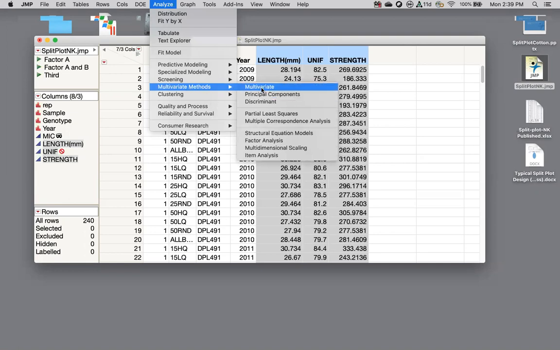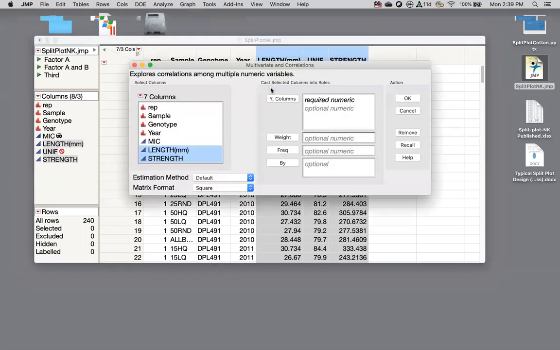Multivariate methods, just multivariate, we can start there just to explore what the correlations are between these continuous response variables, or we can go directly to principal components, or we can do other things that have to do with multivariate analysis, like a discriminant analysis, partial least squares when you've got correlated predictors, structural equation models, factor analysis, and so on. But I'll start with multivariate just so we can see the correlations, and then I'll go to principal components.